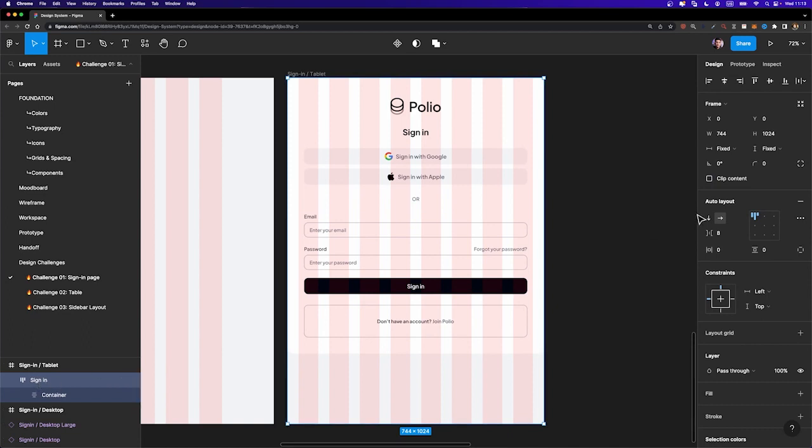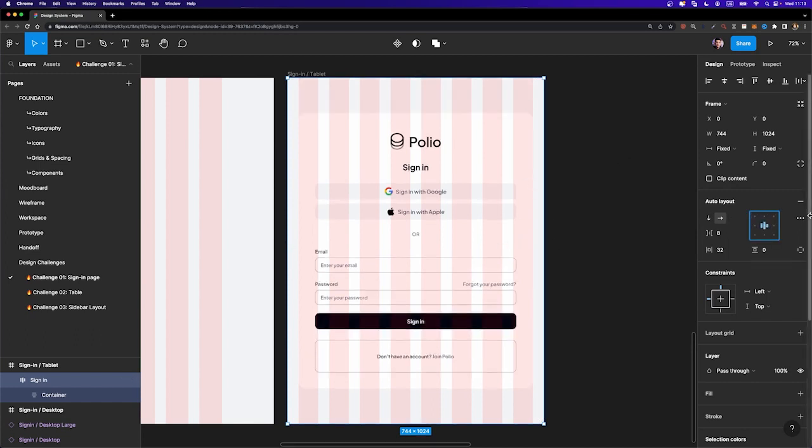So I'm going to select it and just set the padding to 32. And I'm sure you remember why we set this to 32. That's because of the margin of our layout grid. Now let's align everything to the center. And just like that, our tablet version is also ready.